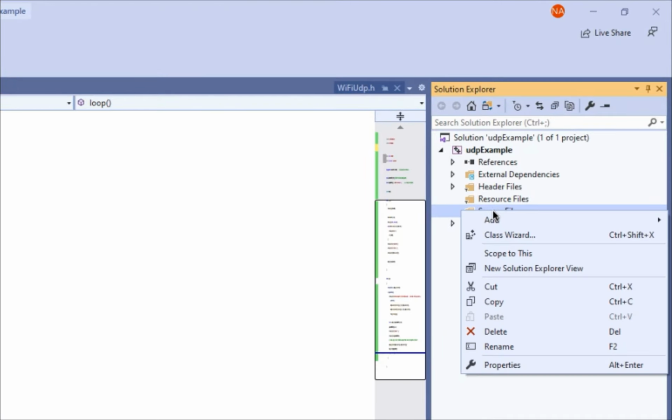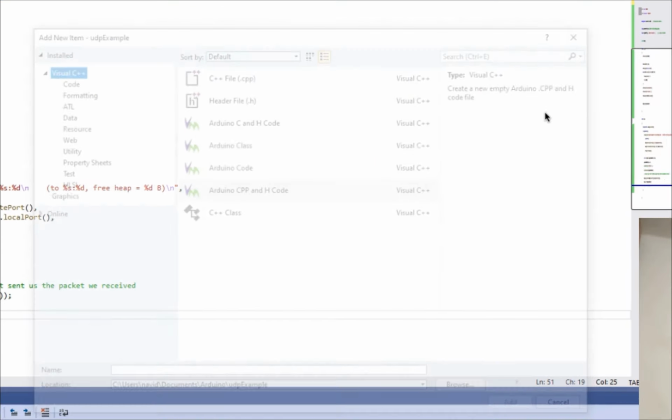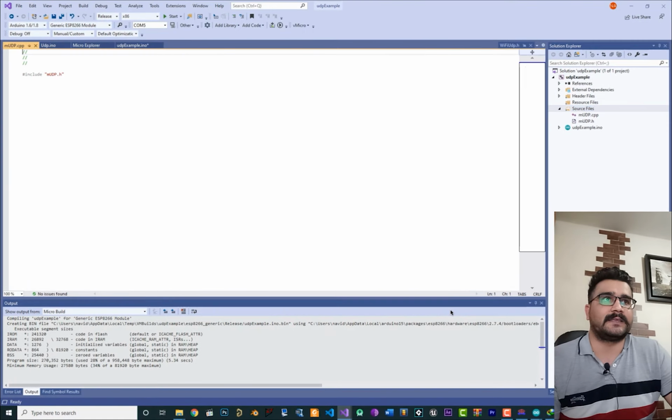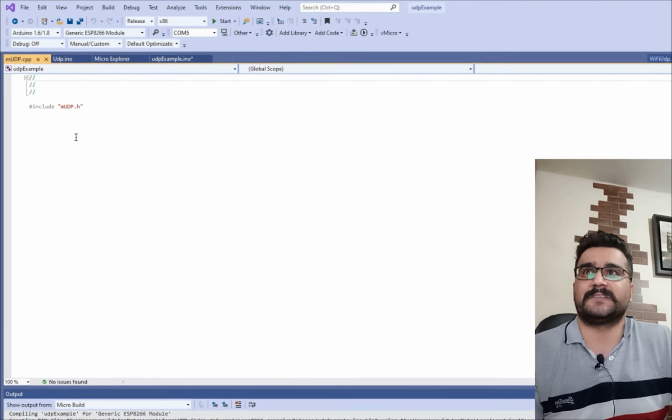If you right click on source files, add new item to our project, select Arduino CPP and H code. You know, because we are using classes to write our code, we can't use Arduino C and H code. So please remember, you should use Arduino CPP and H code. I want to call it MUDP. This is the library name that I chose. You can choose whatever name you want. Click add and it gets created.